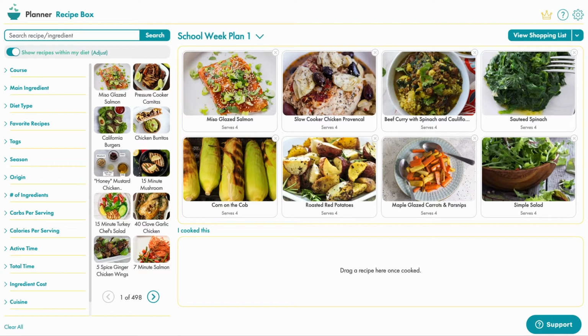This video will show you how to change your diet on the desktop and mobile apps. You can get to the screen in various ways depending on how you access Real Plans. If you're on the desktop app and in simple meal planning, you can click adjust here.